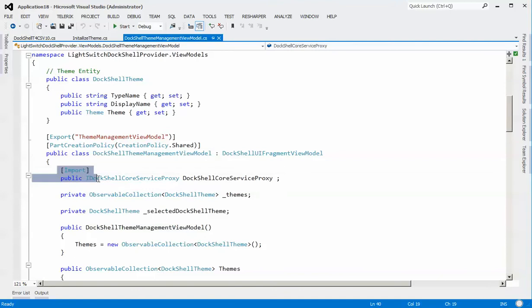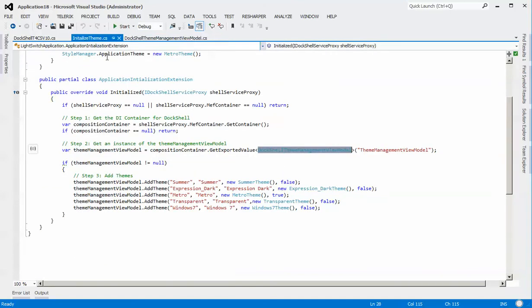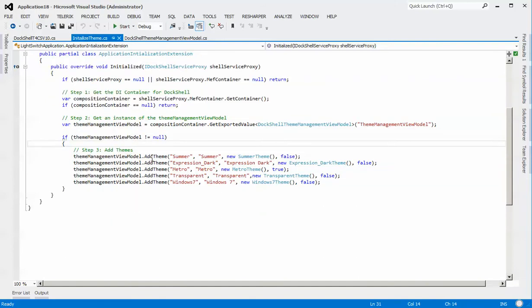And as noted earlier, when it does that, it will resolve this reference for this particular class so that it's there and available in the class itself. So with the theme management view model in hand, we're simply calling that add theme method, and we're passing in the various attributes, establishing each of the themes that we want to make available to the particular application.